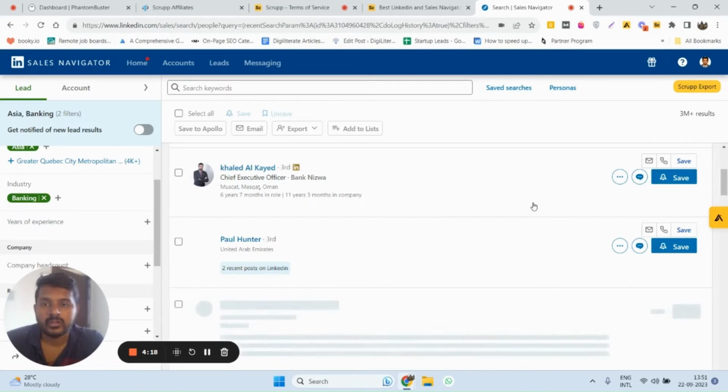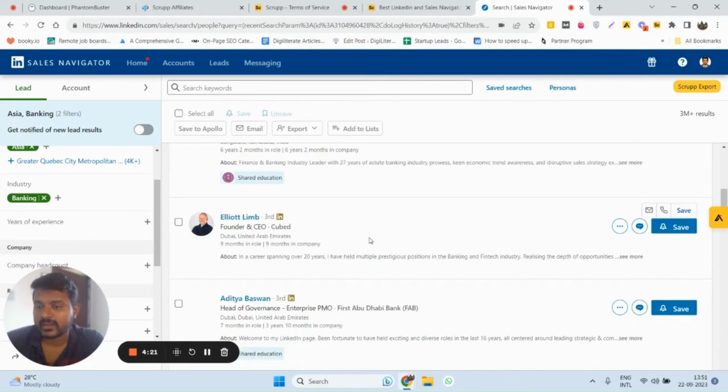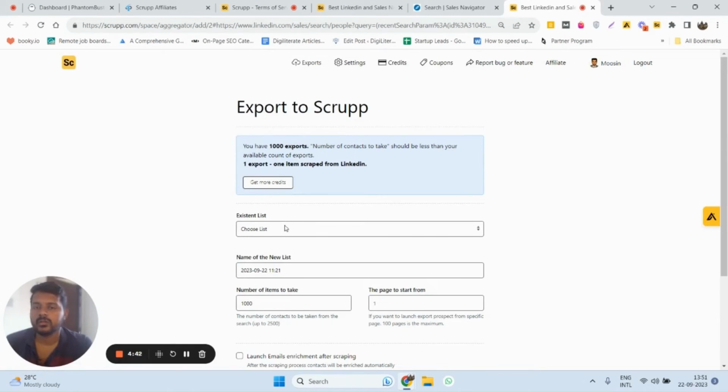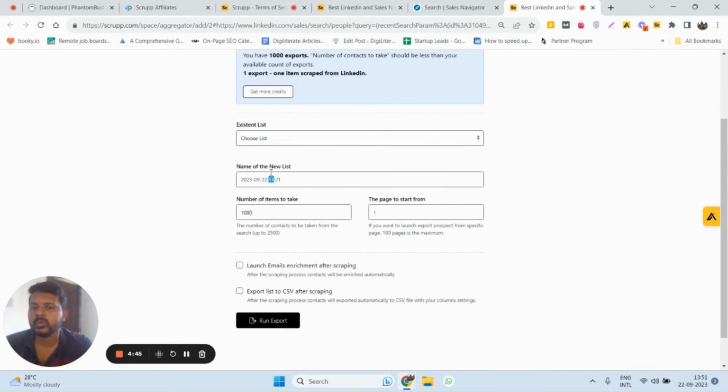So I just want to extract all these profile data, based on the filters that I have applied. So I'm just going to click on Scrupp export. Now from here, you need to give a name to your list, by the way. Suppose I'm finding Asia leads. So I'm just giving a list name. This is going to be the name of the output that Scrupp is going to scrape for you, right?